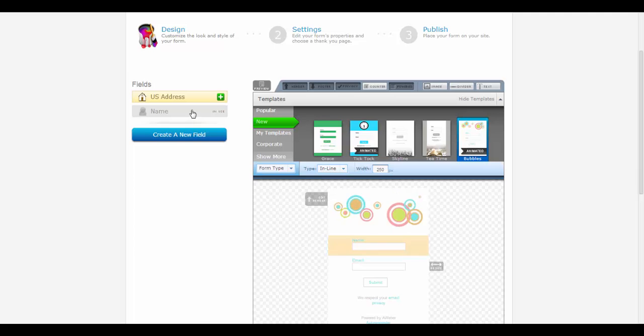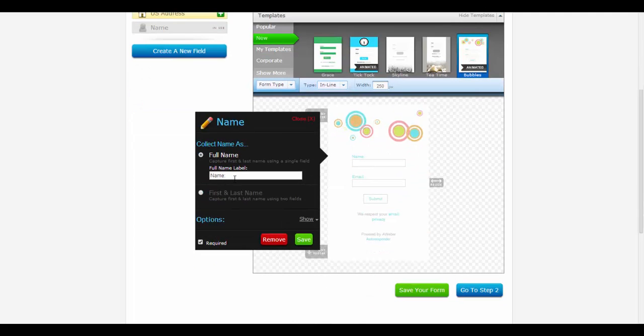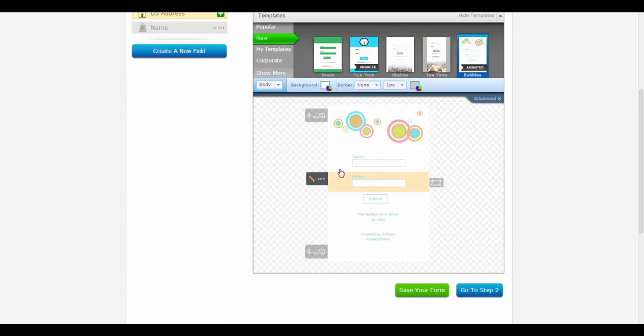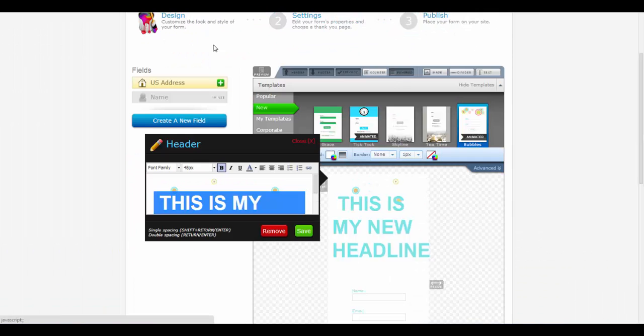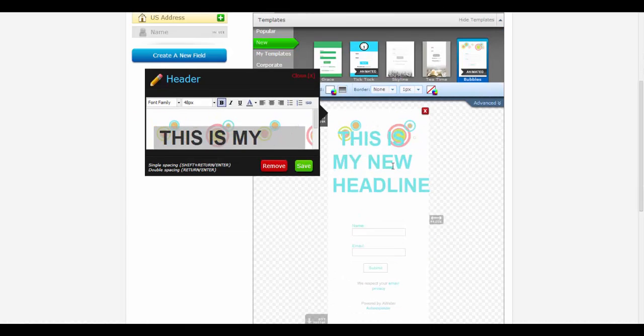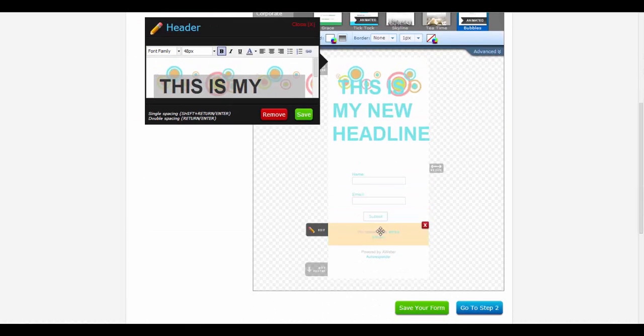And the name field is optional. You could come over here and you could click remove name and uncheck the required if you don't want the name option to be available. And on this form, you'd be able to customize and do whatever you'd like to it. So over here, you can add a title if you'd like. After you created everything that you like, you can come over here and click on go to step 2.